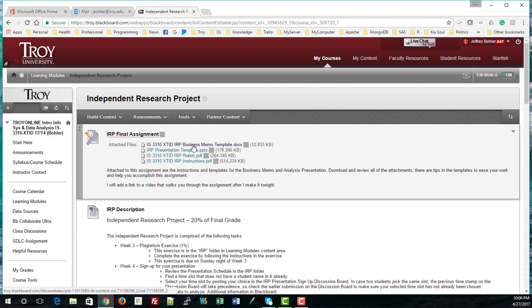The template for the business memo, the template for the presentation, the rubric that I'll use to grade this assignment, and instructions. The important thing here is that there are templates available. Please download and review those. There are tips inside the templates that will make the assignment easier for you. So take the time to read through the template. Let's start off with the instructions.